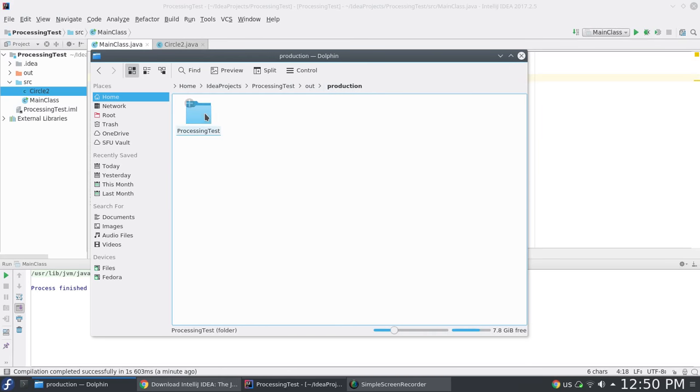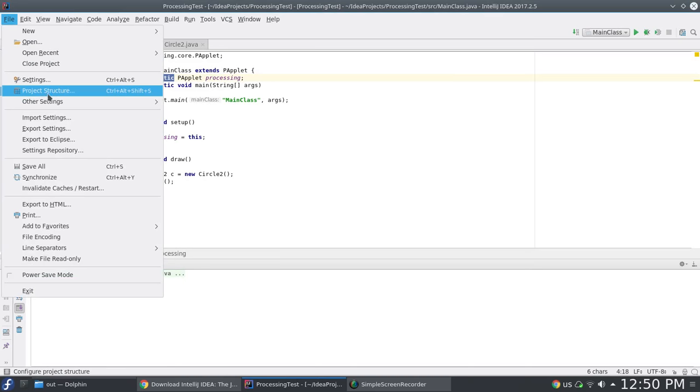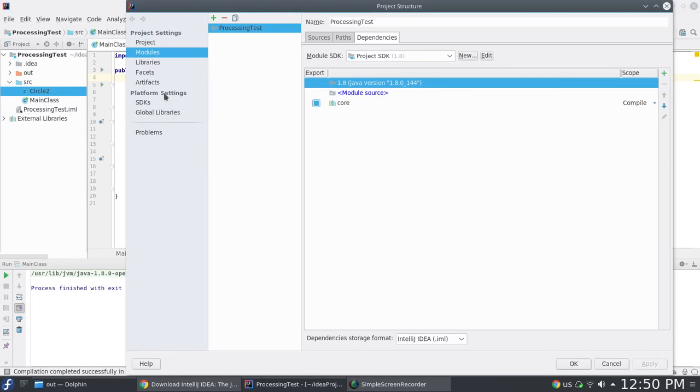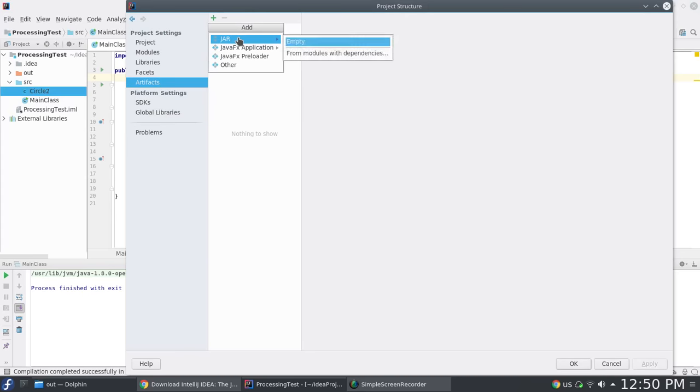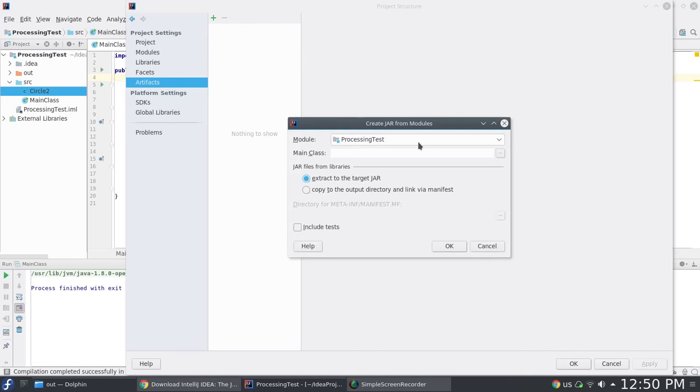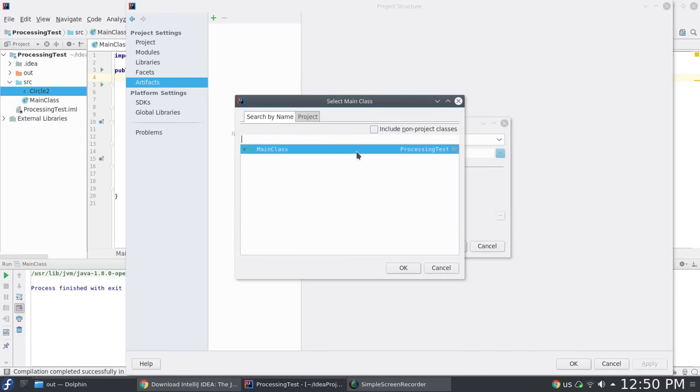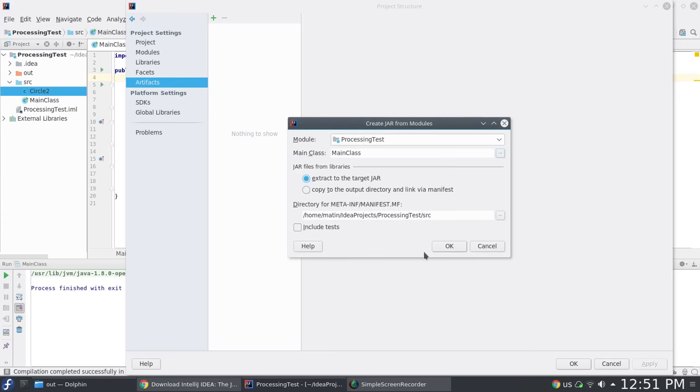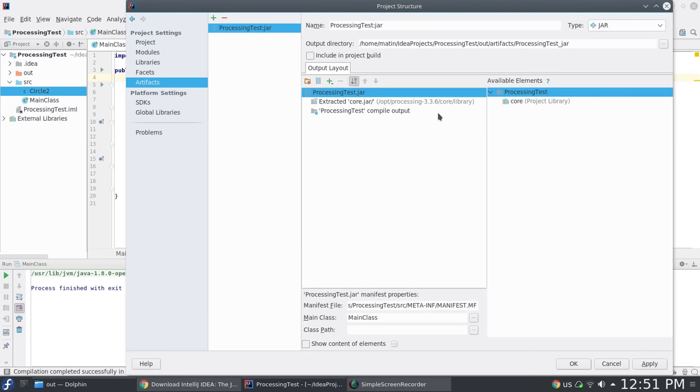But if you want to have it in just a single file, just like a jar file, you just need to go to your project structure and add an artifact, a jar file artifact from modules. I want to say I want to use processing test. I want to have my main class inside it. So I want to extract it, target jar file, and okay, it just creates it.